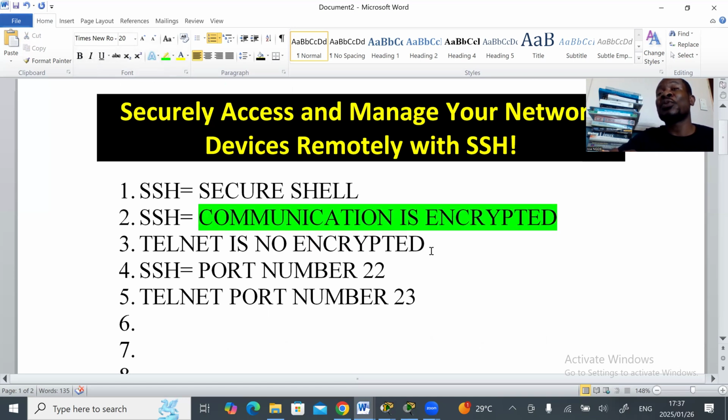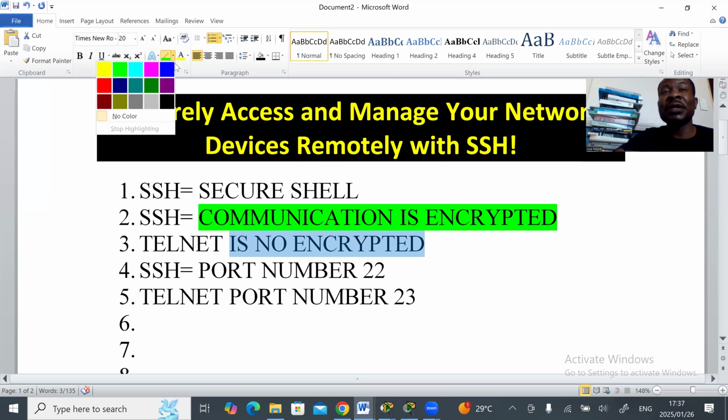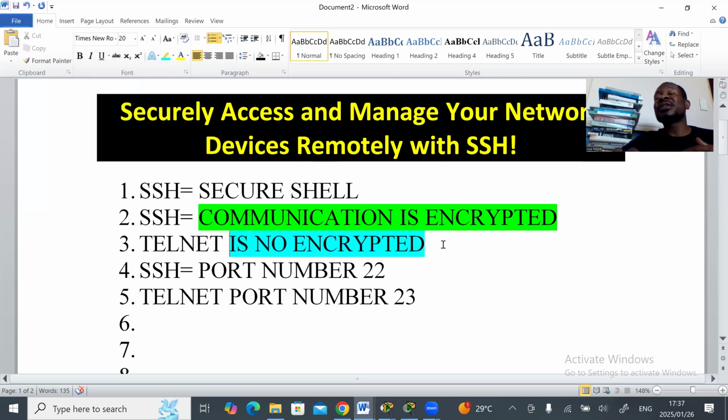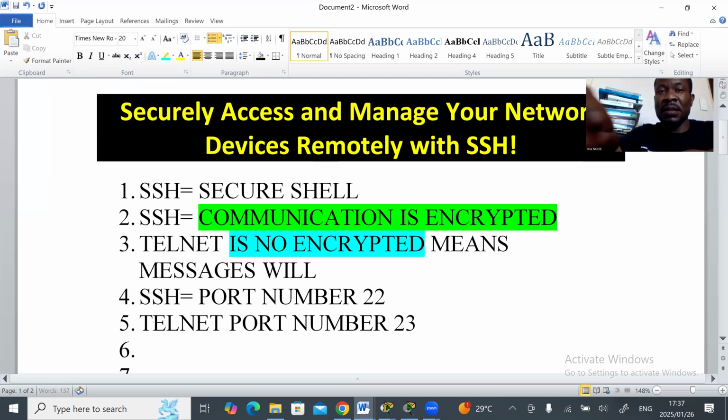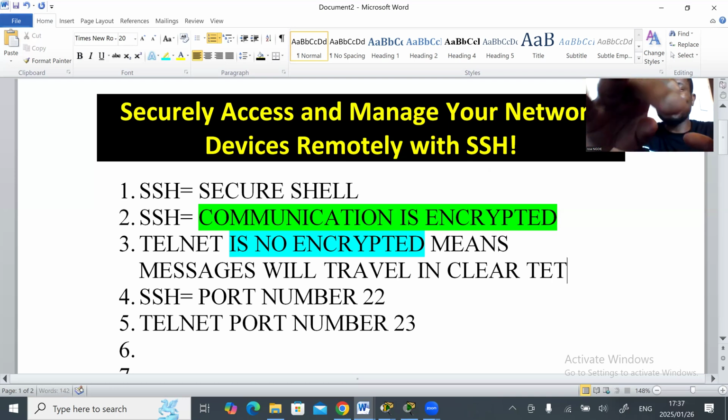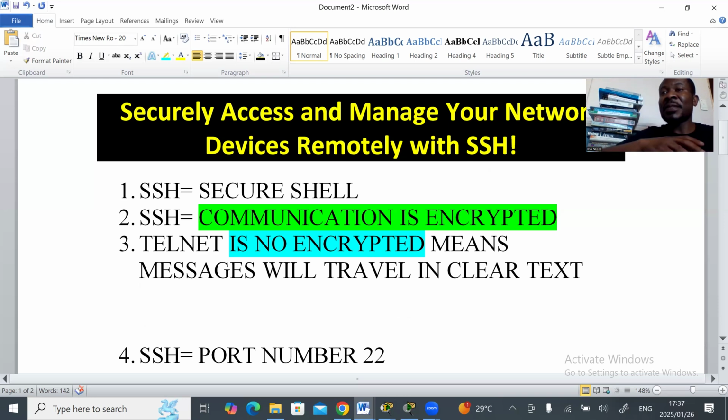So SSH is protected, but Telnet is not protected. What does it mean, not protected? It means that messages travel in clear text, right? This is the meaning. Clear text means when I'm sending you hi, the message will flow as hi. So somebody can have a laptop with a specific program for capturing the signal. When they capture the signal, that signal will show that your message is hi.